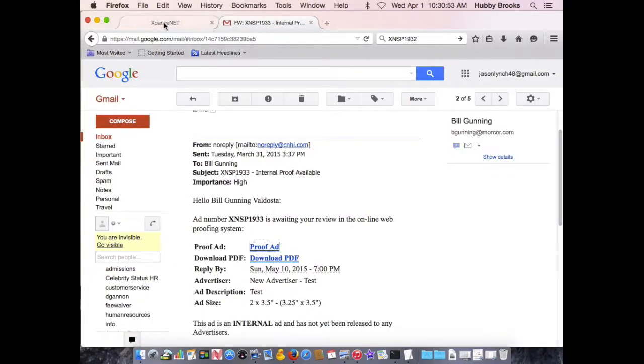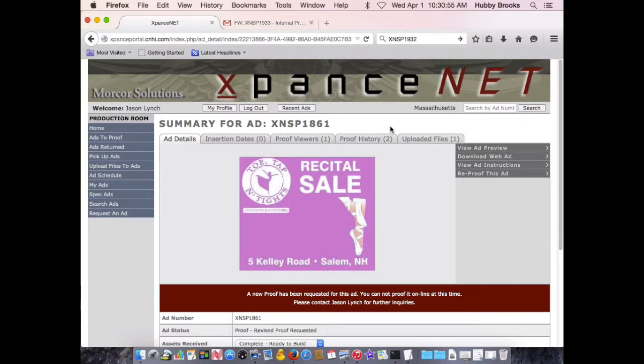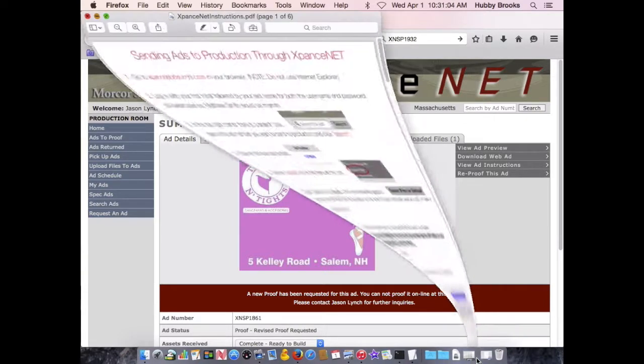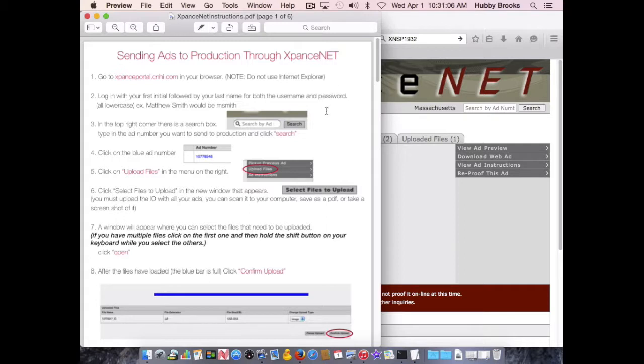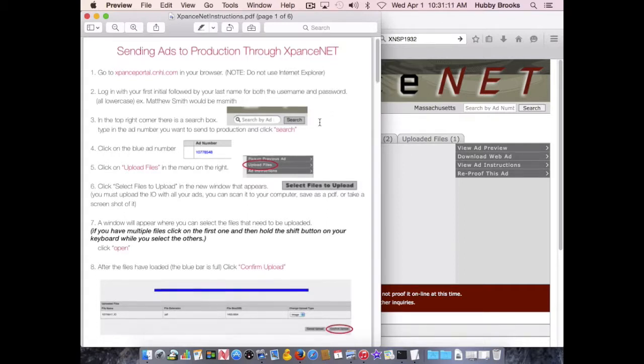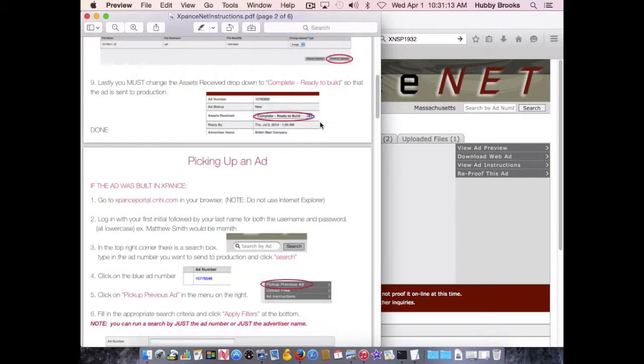So, any questions on the web ad and web ad proofing? All right, so that's basically everything that I have for you today. We did hand out copies of these ExpanseNet instructions. These cover all of the different scenarios that we looked at today. So you can refer back to these.